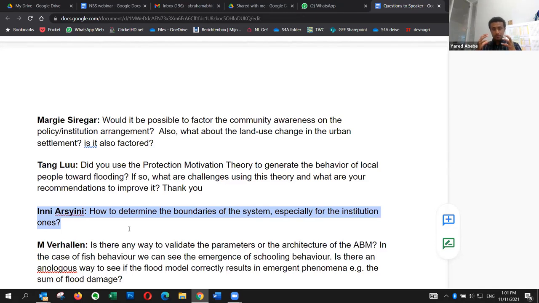So it is possible, but you should know exactly, based on your problem, which ones affect your system. And then you continue with your model. If you consider the whole Netherlands, then it's a different thing. But if I consider I live in Delft, then Delft is a small city, then that's something different.